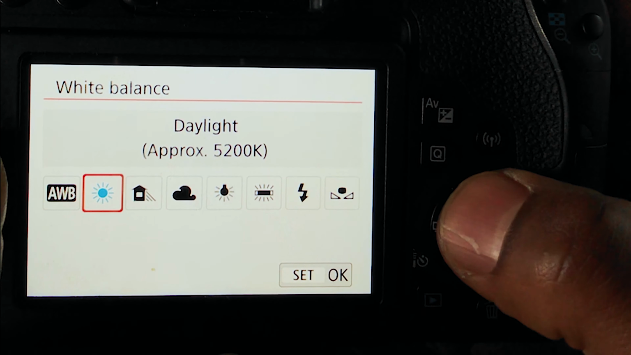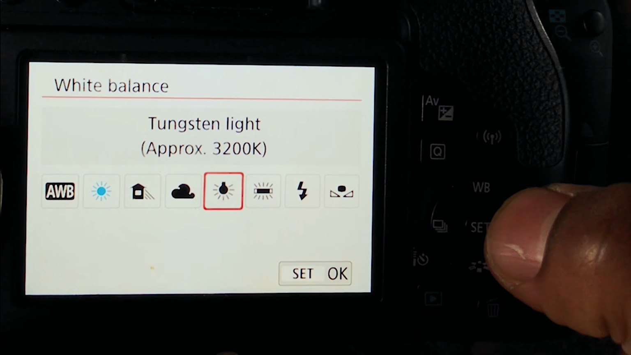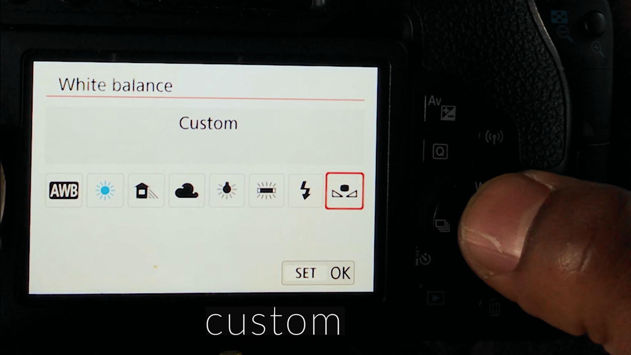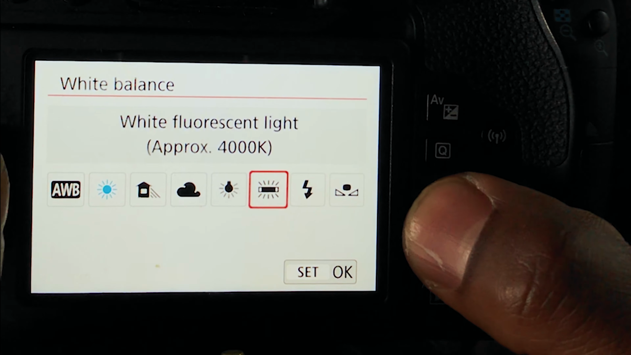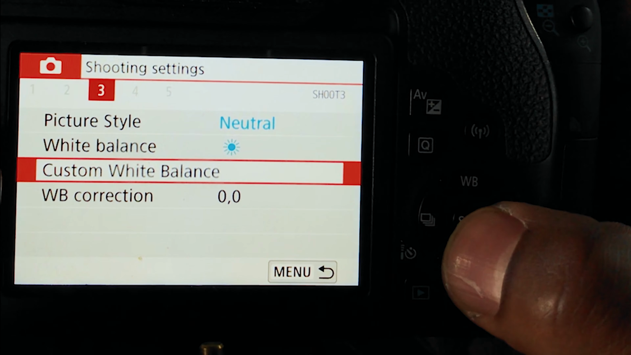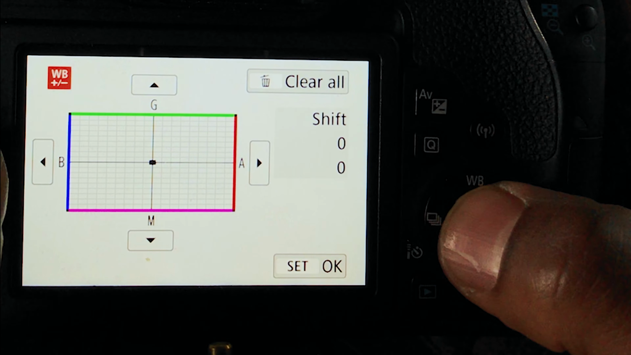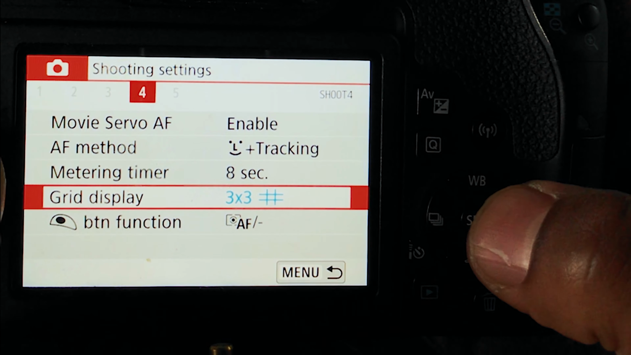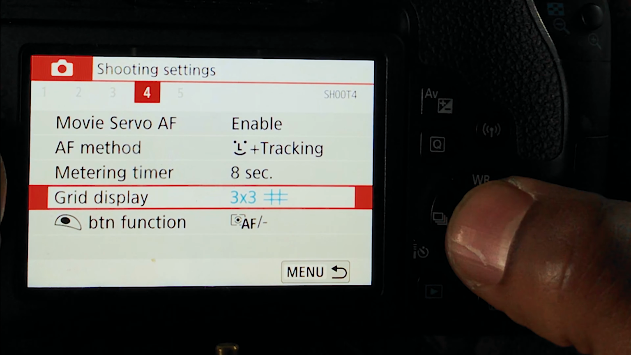White balance, we have daylight, shade, cloudy, tungsten, white fluorescent, and flash. But usually you want to either have a custom white balance or you just set your white balance right before you shoot. See, here's the space for the custom white balance. And the white balance correction, I keep that at a 0. It's more for me to play around in post. So I usually have my 3x3 grid on while I'm shooting to help me with my composition.